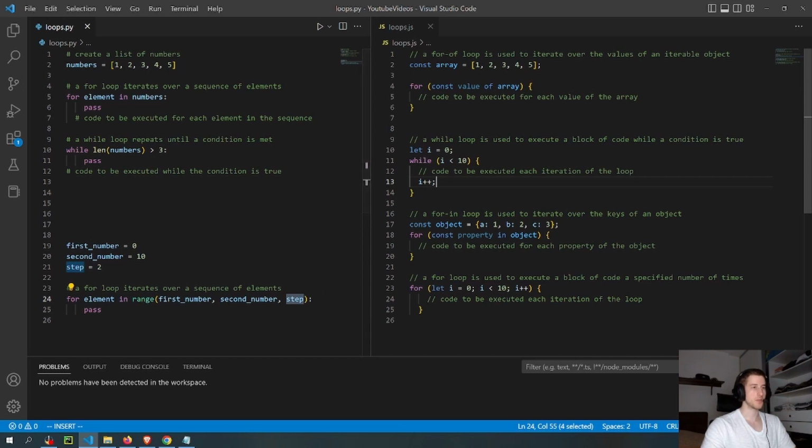And in JavaScript, it's pretty similar. You declare a variable here, and then you make it equal to whatever you want, and then you put a condition after the semicolon here, and then you put the increase, which is you increase by whatever you want, and this is the equivalent of the step here.